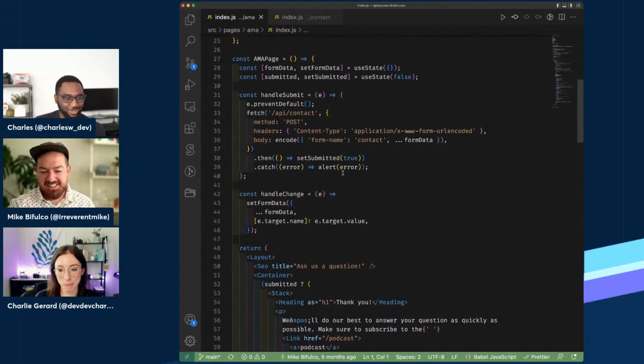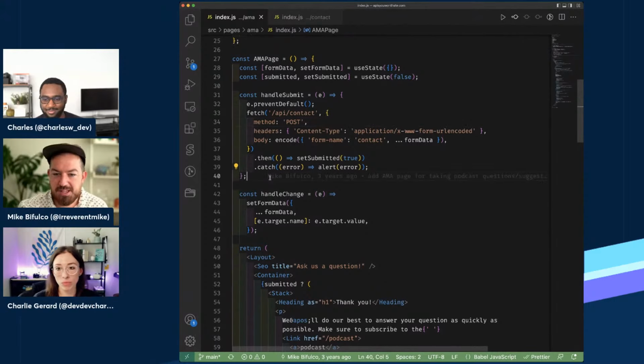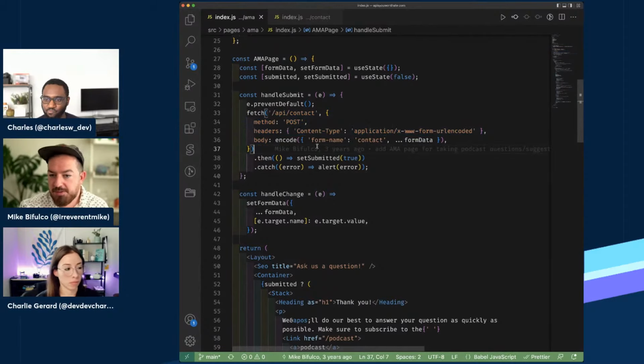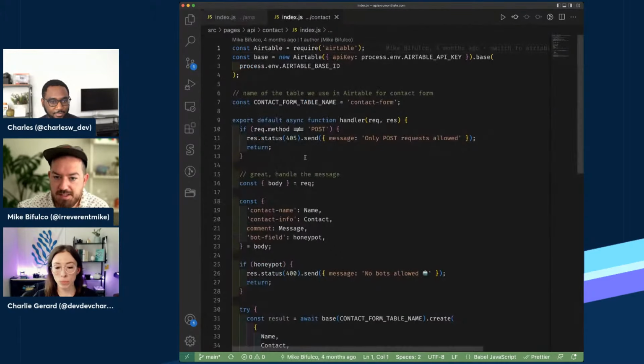Here, it's YouTube. So I'm not going to go too deep into the code here, but this is the AMA page that we were just looking at, the contact form for this. When you submit the form, this handle submit function sends a fetch request to /api/contact with the body of the form included, encoded as a typical form, with a content type header here. This is where we're connecting the client side of the app to the serverless or server side of the app. And if I go over to API contact, that's this page here.